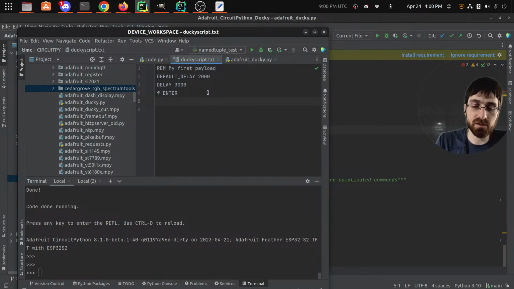So F enter and then, I don't know, T enter. And then like string, all done. And get rid of this.